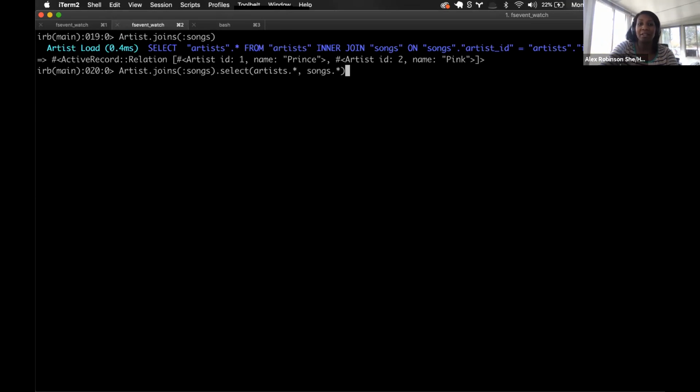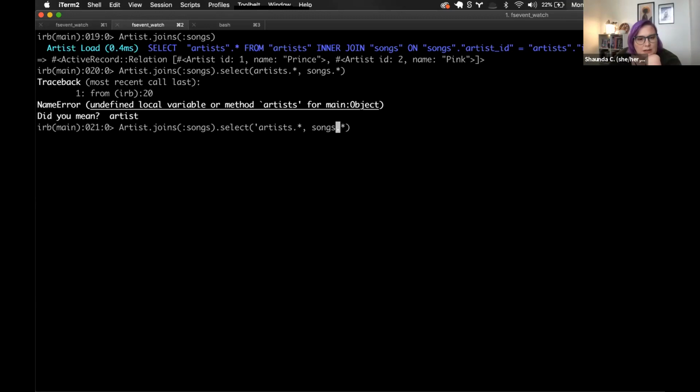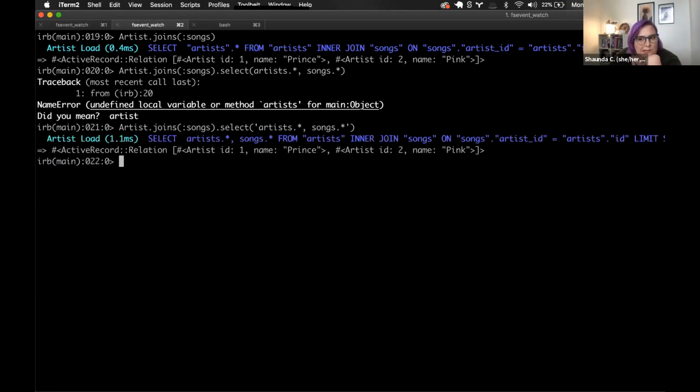So we want both the artist and the song information when we join artists to songs. Oh, come on. Artists. No, that's not right. Any ideas on what I did wrong here? Does it need to be in quotes? Yeah, I don't know. Let's try. Yep, it does.